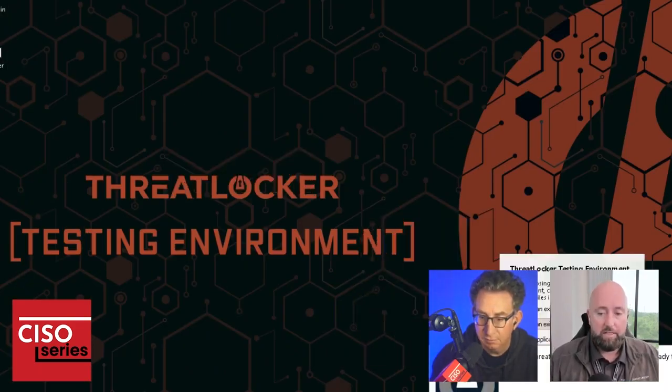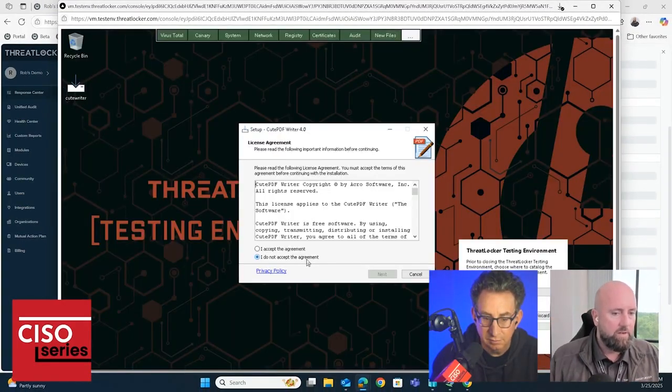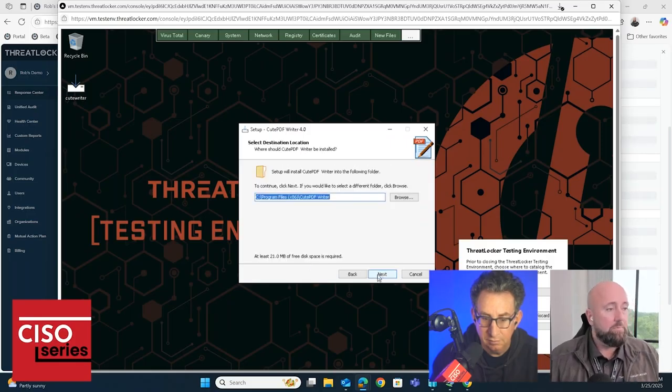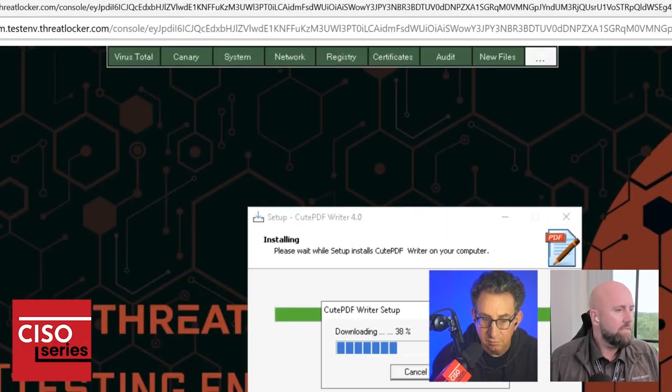So I'm going to run this Qt PDF writer, or Qt writer. I'm basically installing this completely separately to my own environment, completely separately to the user's machine, just to see how it behaves and see if it's okay. You'll notice we've got a traffic light system across the top.